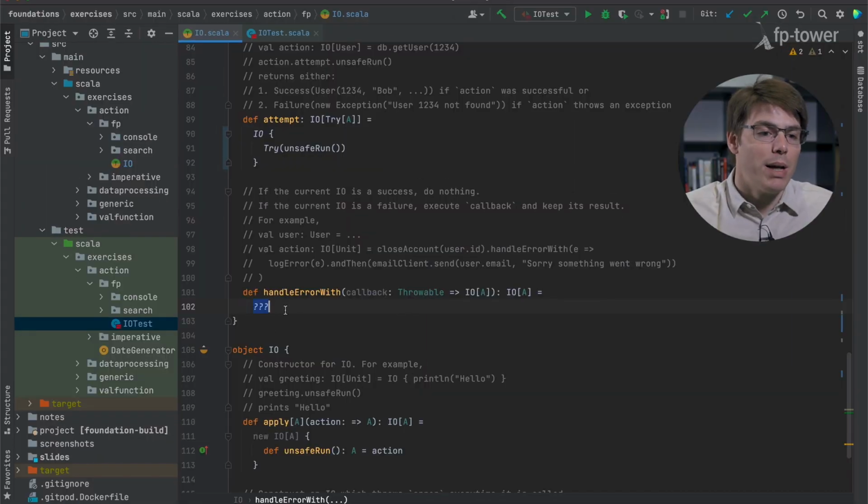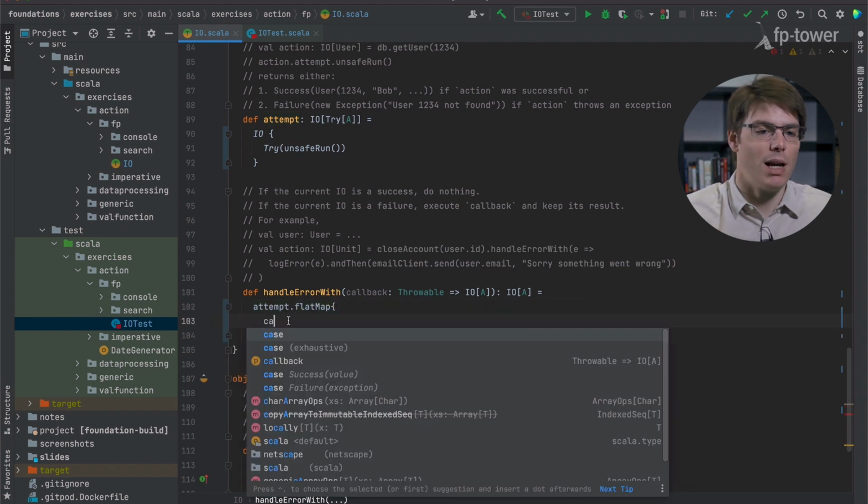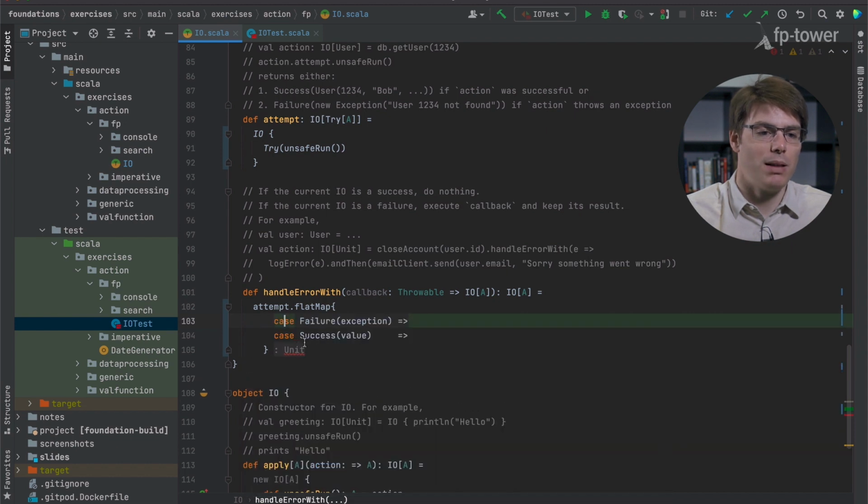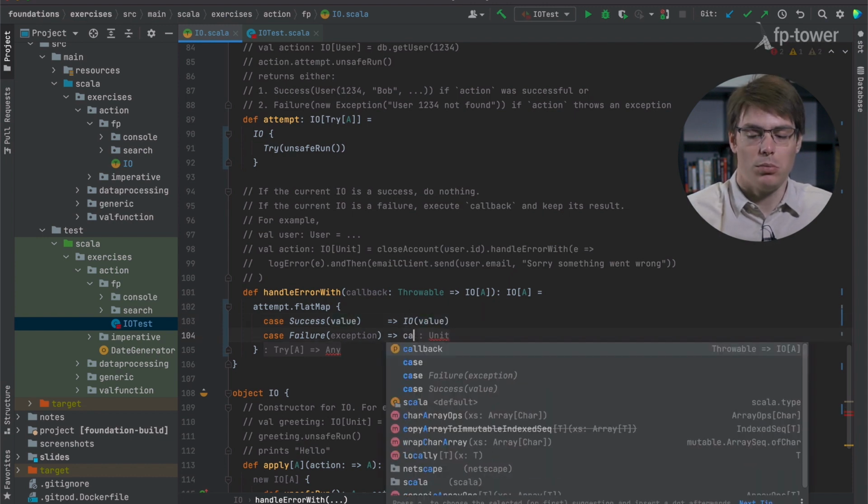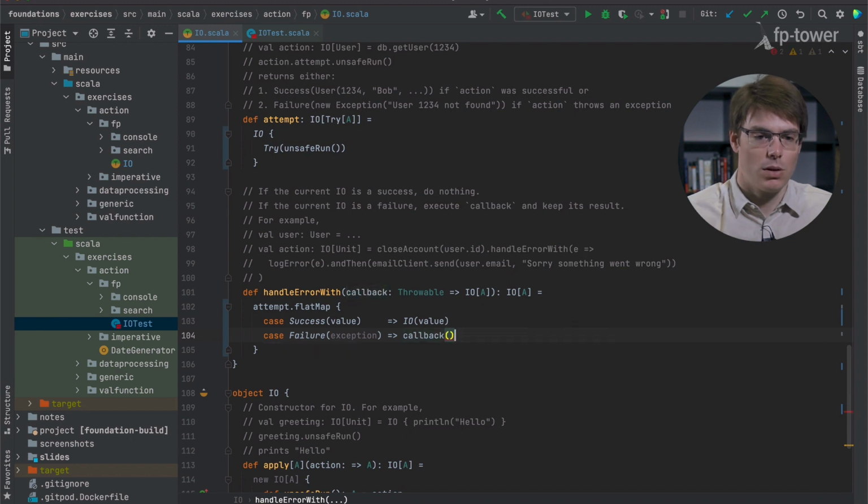Okay, so handle error with, what we want to do is try to run the current action, so it may fail, so that's why we use attempt. Then we want to flat map it to see what's inside. We do an exhaustive pattern match, exactly like before. If it is a success, we keep the value. And if it is a failure, we want to call the callback.